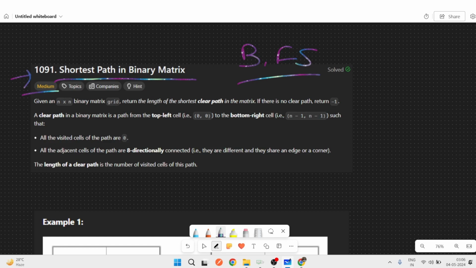It is stated that we are given an n cross n binary matrix grid. Return the length of the shortest clear path in the matrix. If there is no path, return -1. So we have to return the clear path. For clear path, a definition is given.